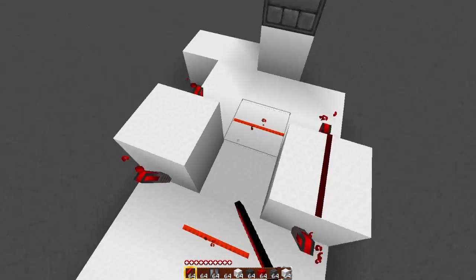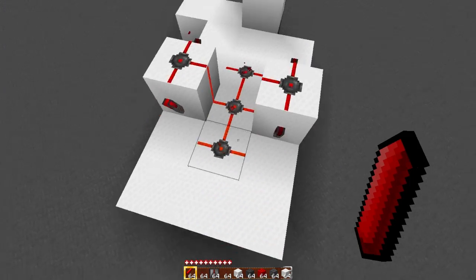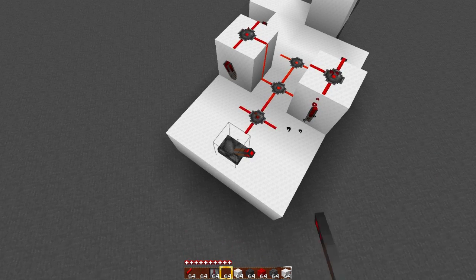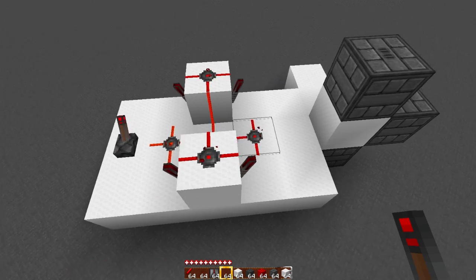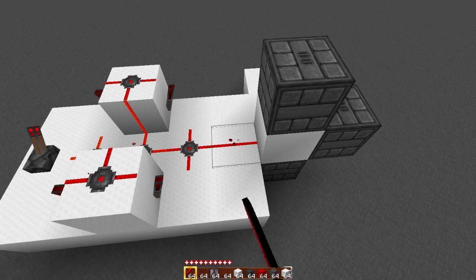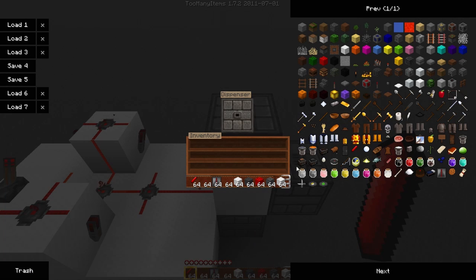Now this clock will continue to pulse after you make it until you apply a current to it. So just place a lever and turn it on and it locks up the clock. Turn it off and it releases it again. Then you just attach the clock to the dispensers. Let me just fill this thing with some ammo so you can see it in action.